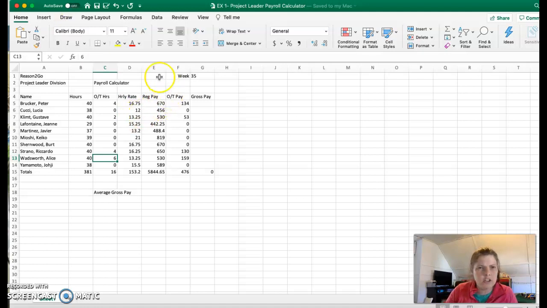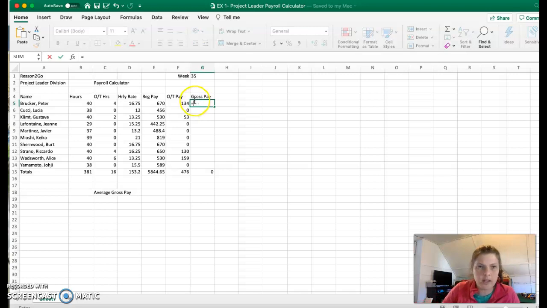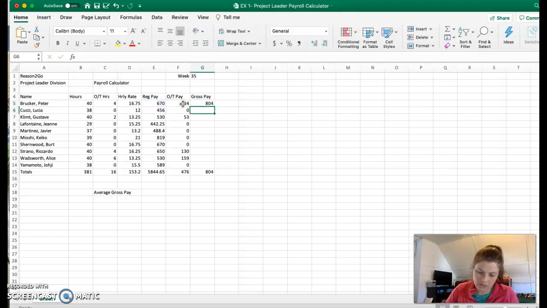It says click G5 right here for his gross pay. Then type the equal sign. Click on E5, so the 670. And then it wants you to type the plus symbol and then click on F5. Remember, we went over this in class that we want to click on the cells, not manually type in what is in the cell. Hit enter.